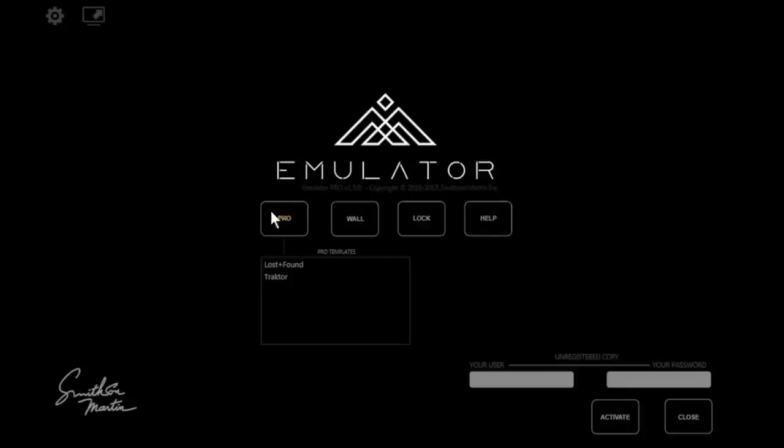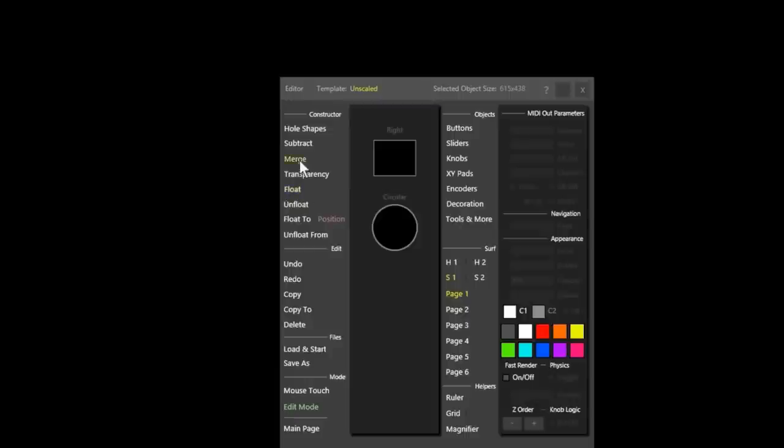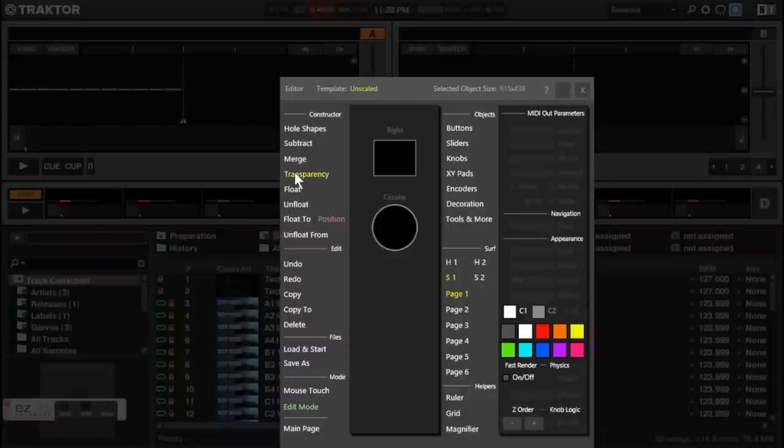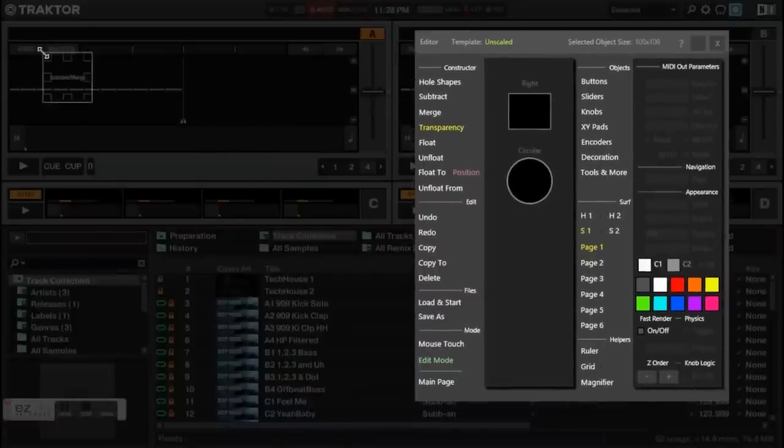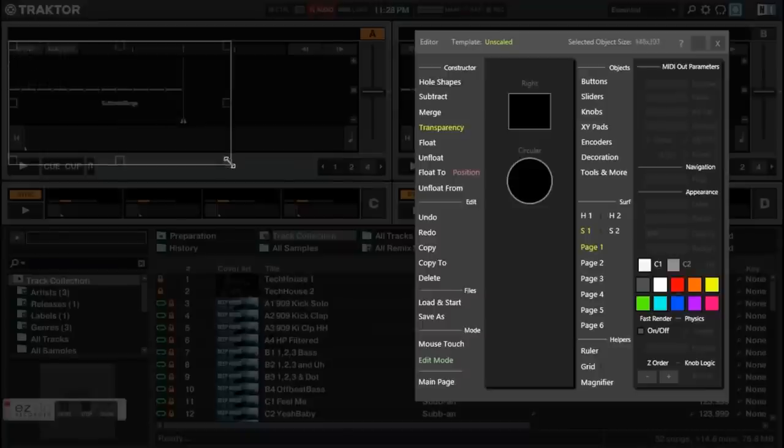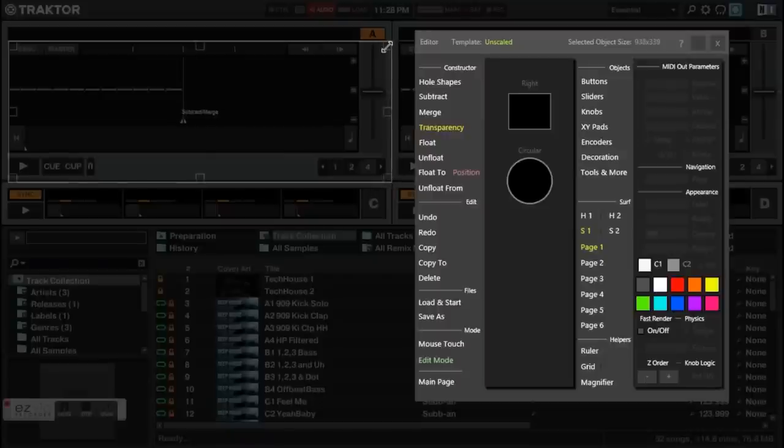Now you can resize properly and cut areas you need them to see the deck and things like that. Press transparency to make this easy, and let's cut some holes. Line them up properly and then click subtract, and now you can interact with Traktor directly.